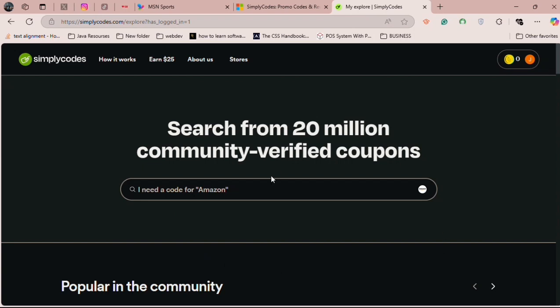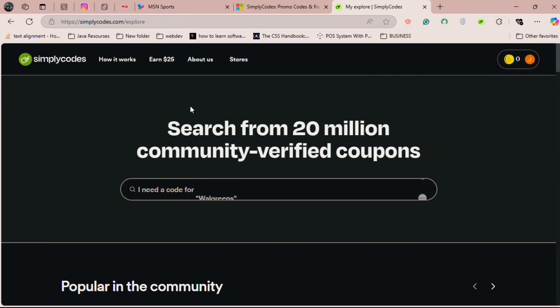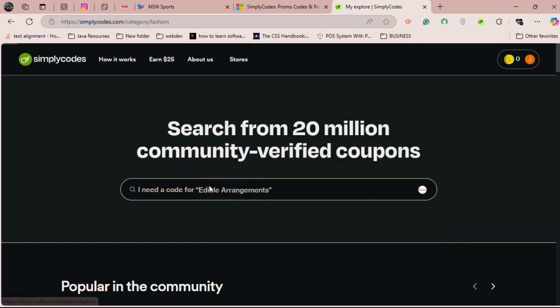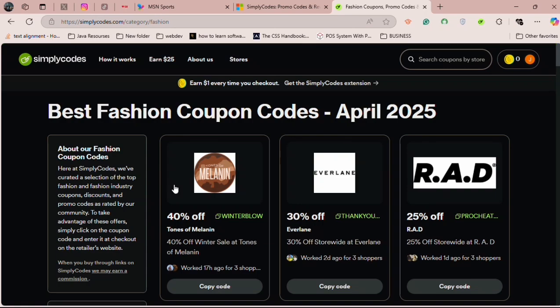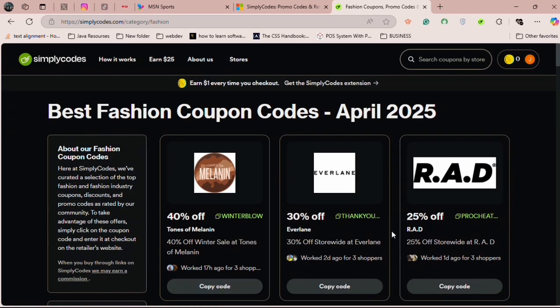Now, once you're all set up, you need to pin Simply Codes into your extension. Tap Extension, then pin the Simply Codes. Now, in Simply Codes, you can check the available stores where promo codes would work. Just tap Store and select a category you want. Then in here, you can see different stores and brands.